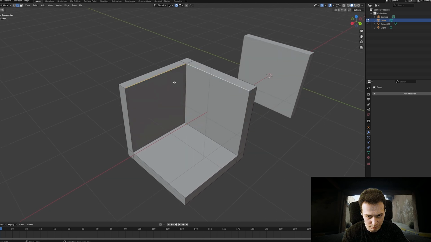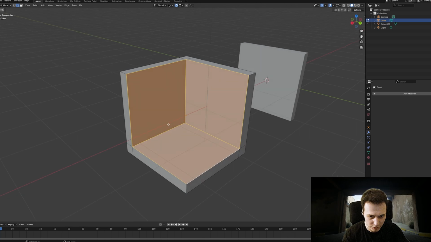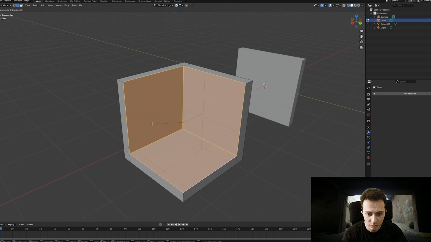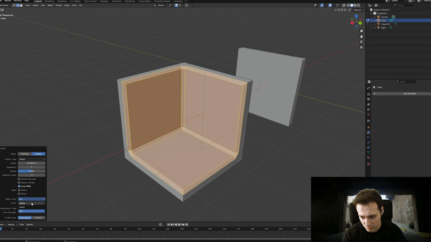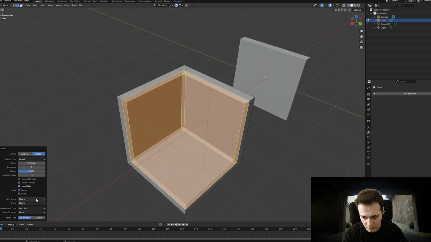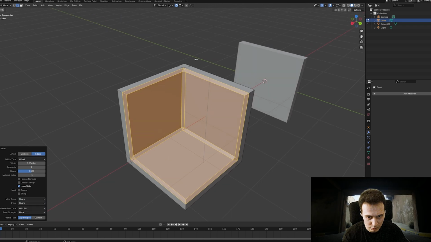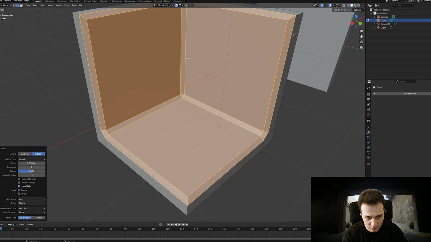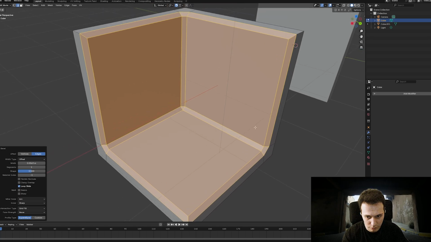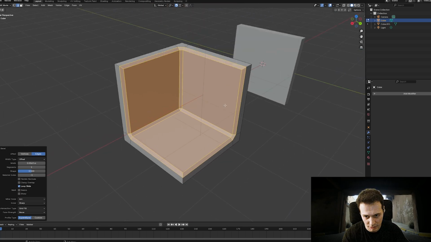It works fine, but let's say that we are making a room, so many times we have to bevel or chamfer these areas. Okay, so how do we do it? The default is sharp, but if you want this to be correct, you should switch it to arc. Okay, so you have a rightful and correct beveling in there.